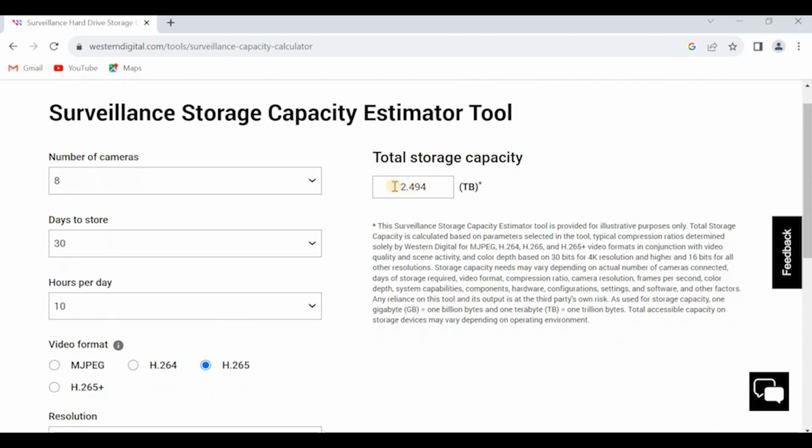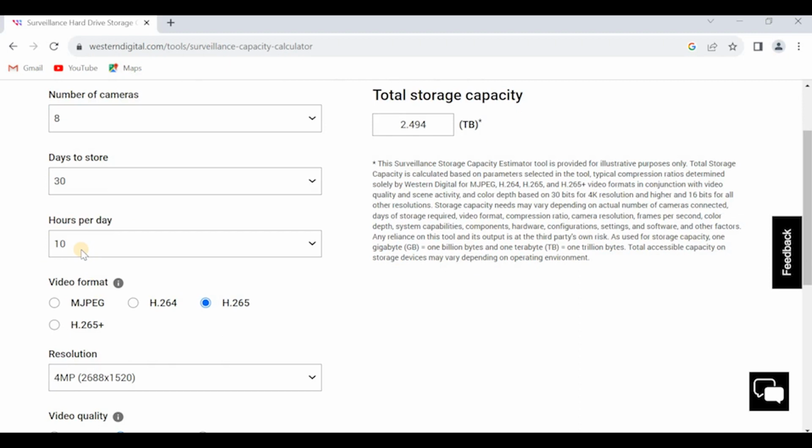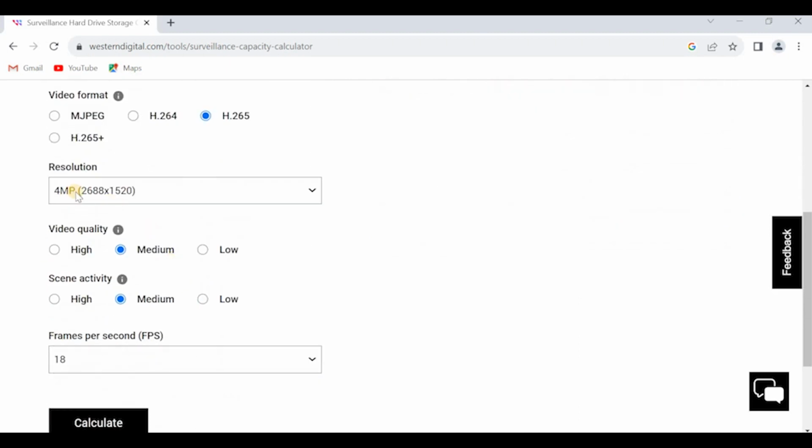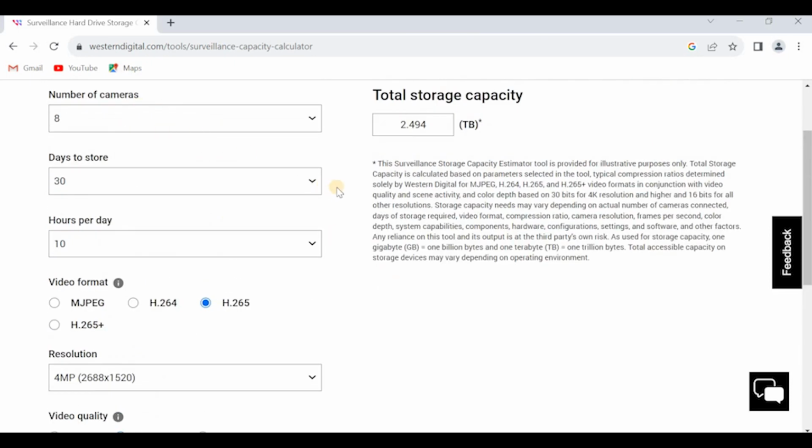And then right up here, we get an idea of how much storage we need. So 2.49 terabytes. We round that up to 3 since they don't make a 2.5. Let's say 3 terabytes will get us at least 30 days with 8 cameras, 10 hours a day, 4 megapixel cameras at all these settings. And you can go through here and fine tune this to whatever your system is and get a number kicked out for you over here. So that's it. Real simple and easy to set up. It gives you a pretty accurate idea of how much hard drive space you're going to need so that you have exactly what you need to hold your footage.